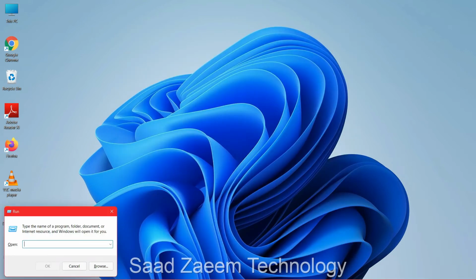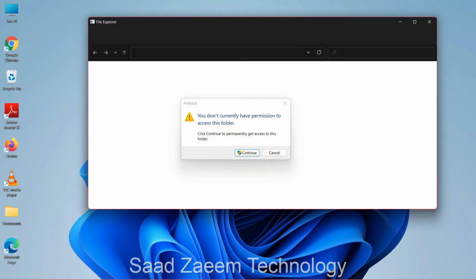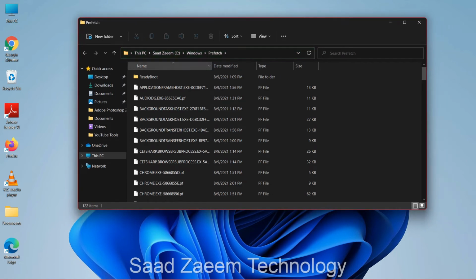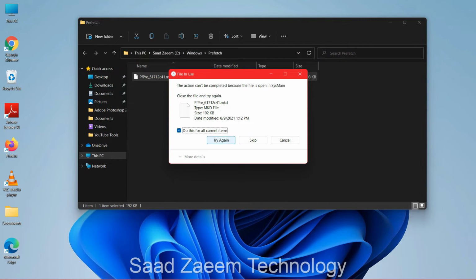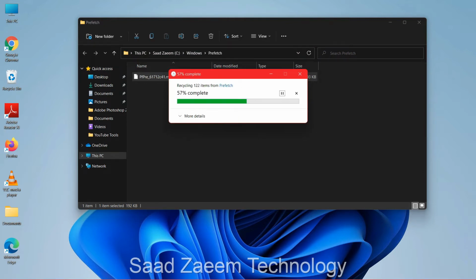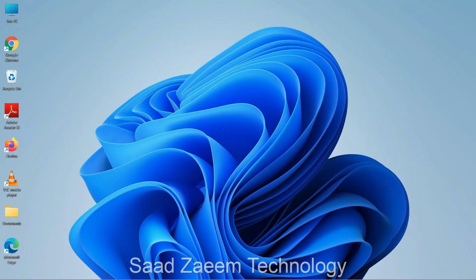prefetch and then click on OK. Over here you'll have to click on continue and then press Ctrl A and Ctrl D again and then check this skip. So now you can just clear your recycle bin.